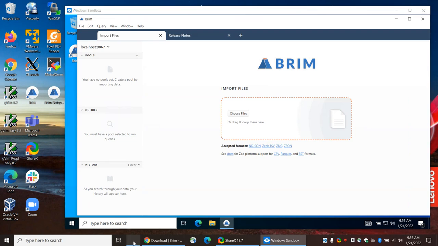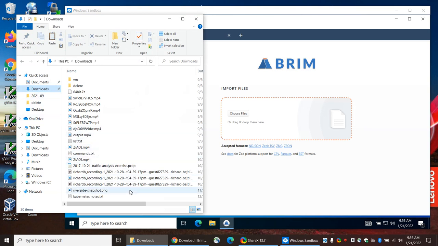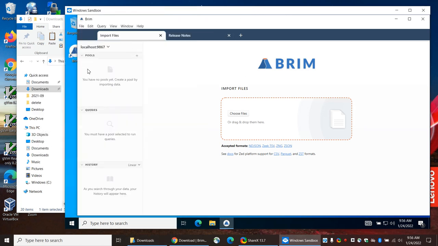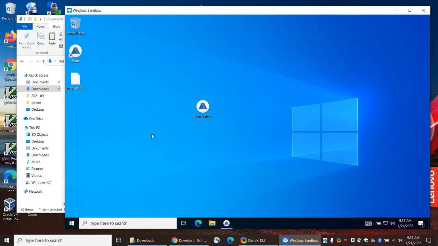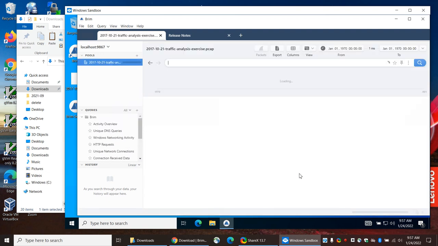So I'll come back to my original machine, go to my downloads, and grab this traffic analysis PCAP, and I'm going to copy it, come back over here, and paste it to the desktop. I just can't put it directly into Brim, but there it is. Move that over. Now I'm going to drag it into Brim and let it process that.